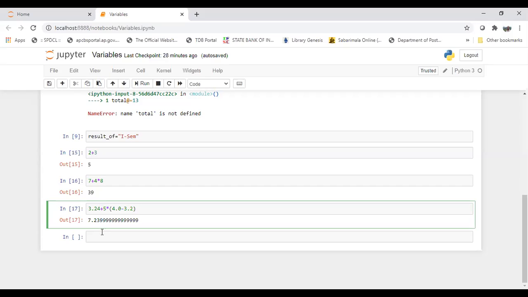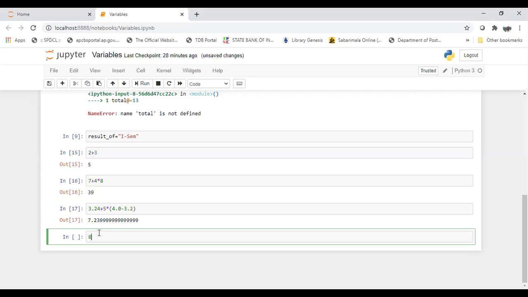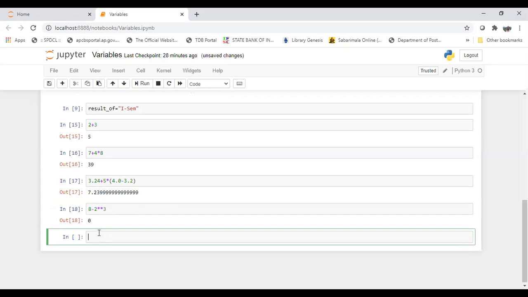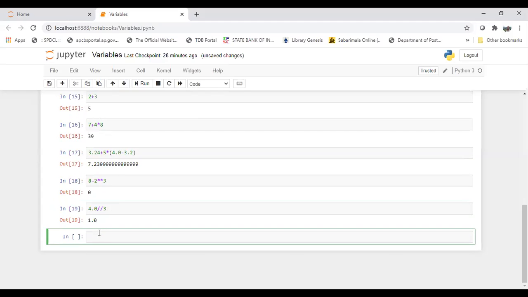Okay, next 8 minus 2 raises 3. Okay, what we get is 0. Okay, and here the floor division. Floor division, observe this: 4.0 double divides by 3. Okay, we can get 1.